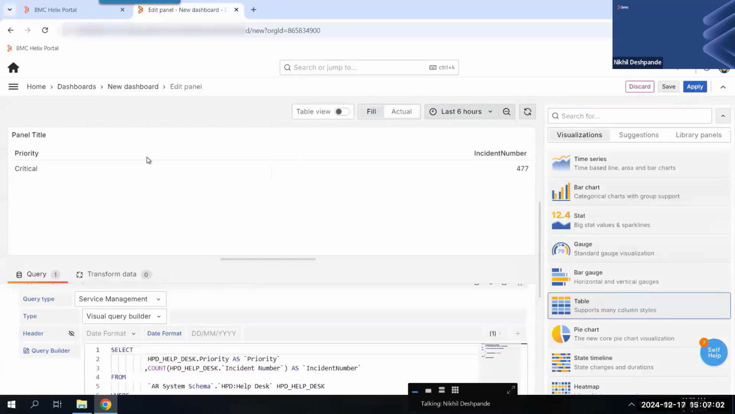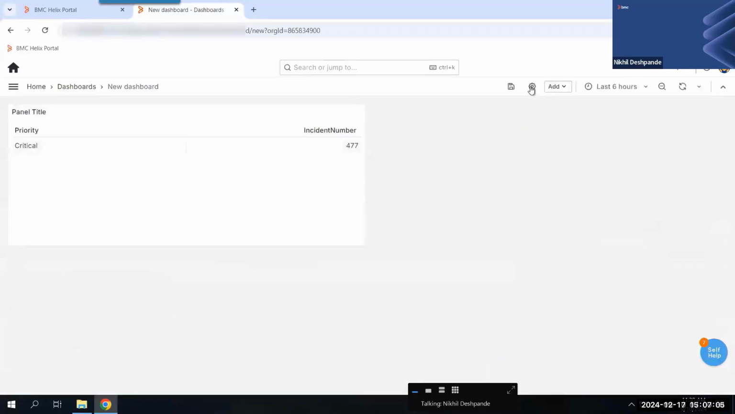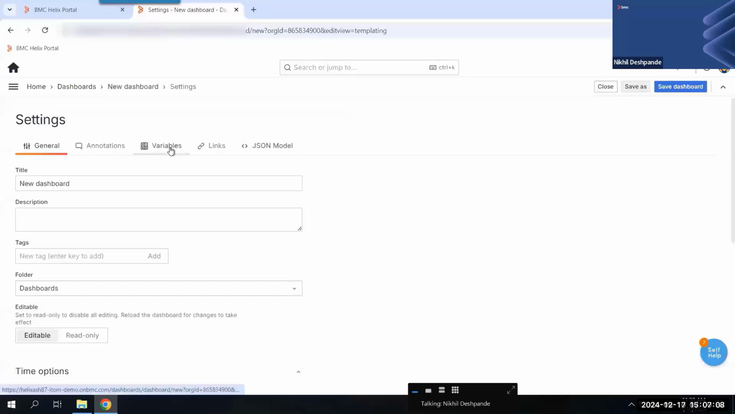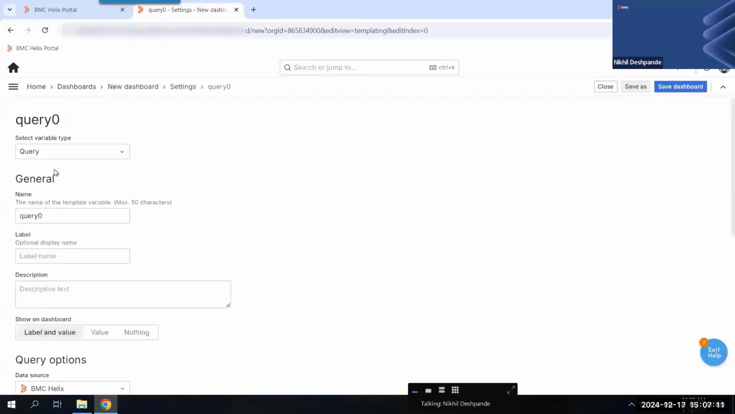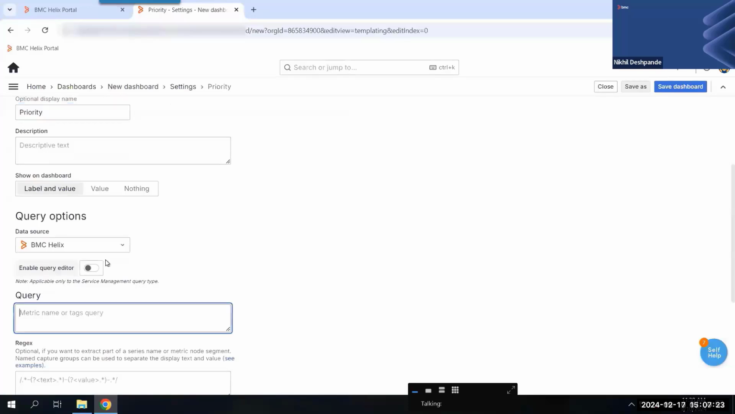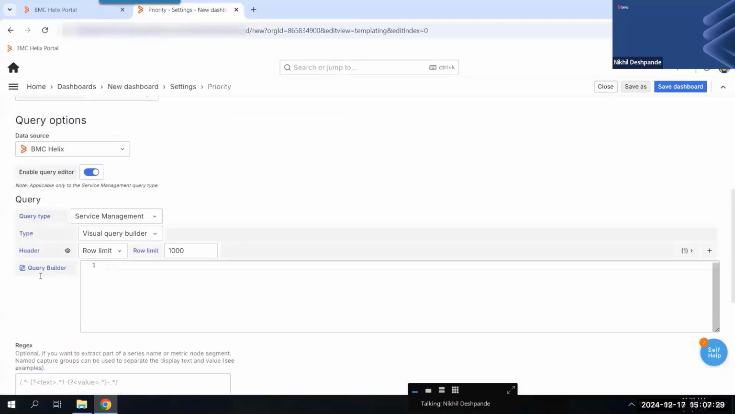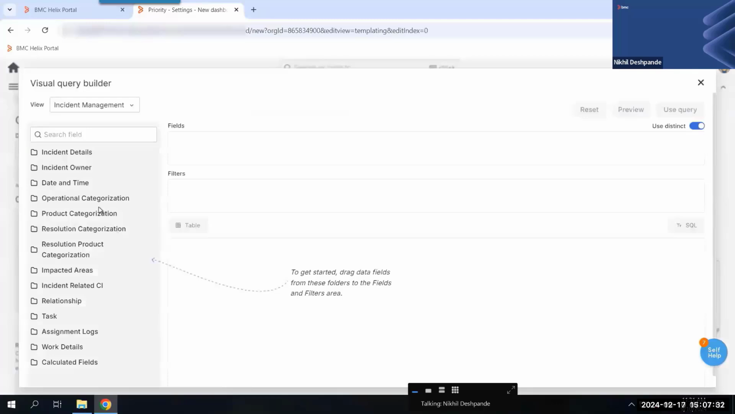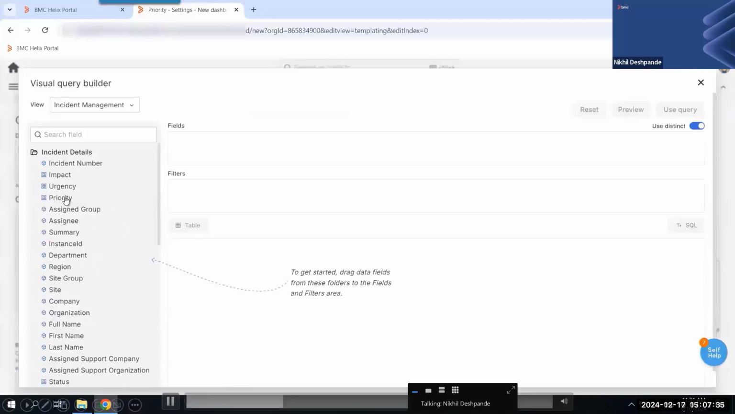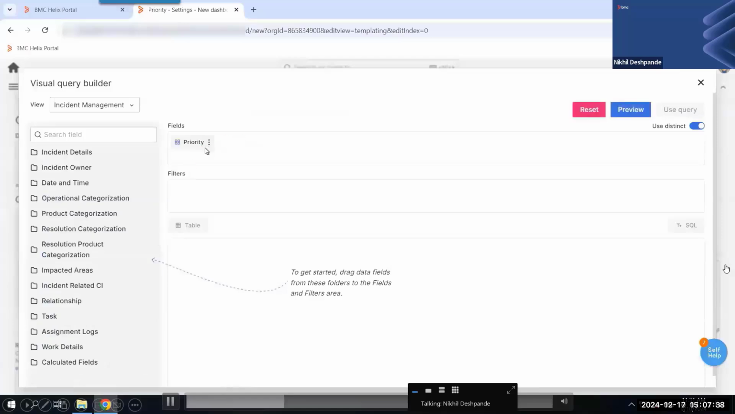Now, let's say I have created this panel, but there are use cases where we need a variable or a filter, right? So we can use Visual Query Builder as a filter as well. Let's say I want to create a filter for priority, and simply say enable query editor, and this will open. This will show me the UI for Visual Query Builder. And here I want to create a filter for priority. So I'll just drag and drop this priority field here, the selection, and I'll click on preview.